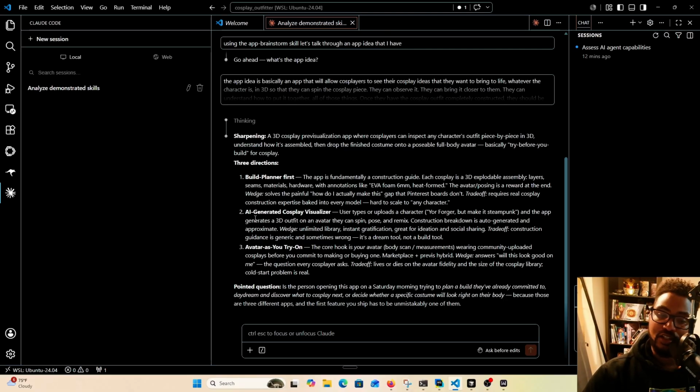We could do an AI generated cosplay visualizer. The user types or uploads a character, like "your forger, but make it steampunk." So that could, I mean, that maybe. And the app generates a 3D outfit on an avatar. They can spin, pose, and remix. The construction breakdown is auto-generated and approximate. The wedge for this particular app would be an unlimited library, instant gratification, great for ideation or social sharing. The trade-off here would be that construction guidance is generic and sometimes can be wrong. It's a dream tool, but not a build tool. So there are the trade-offs there.